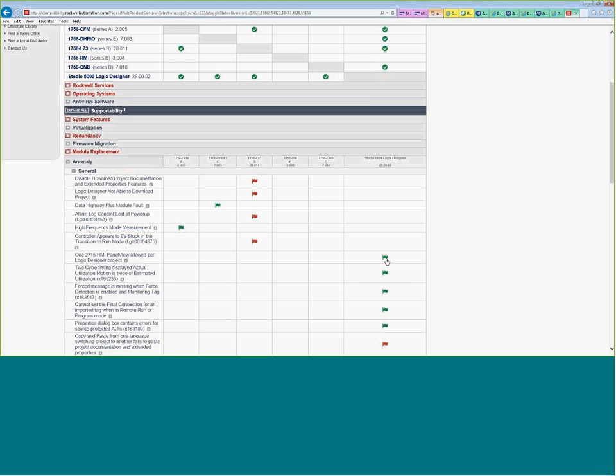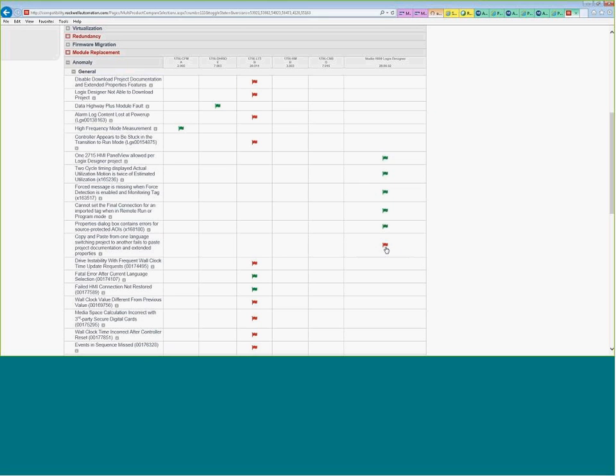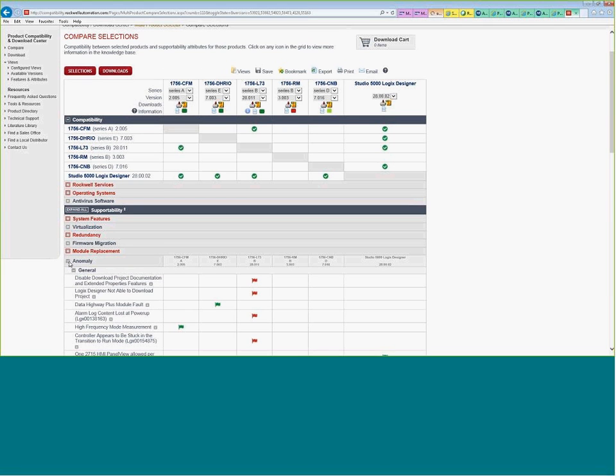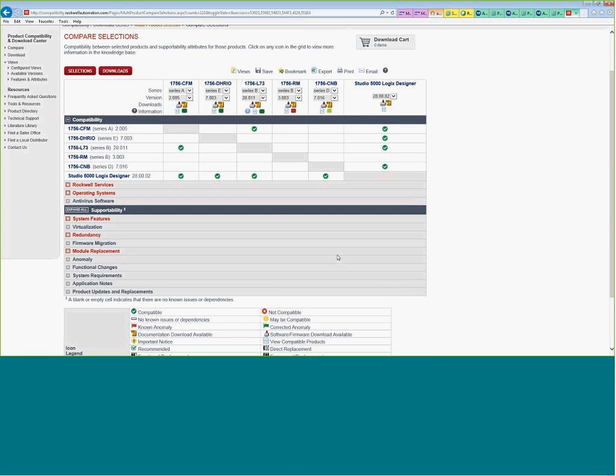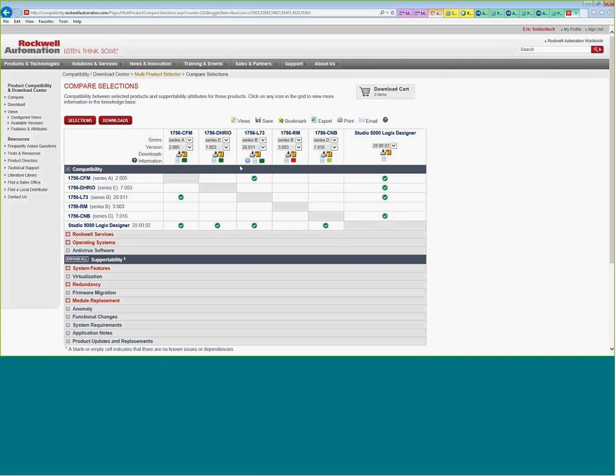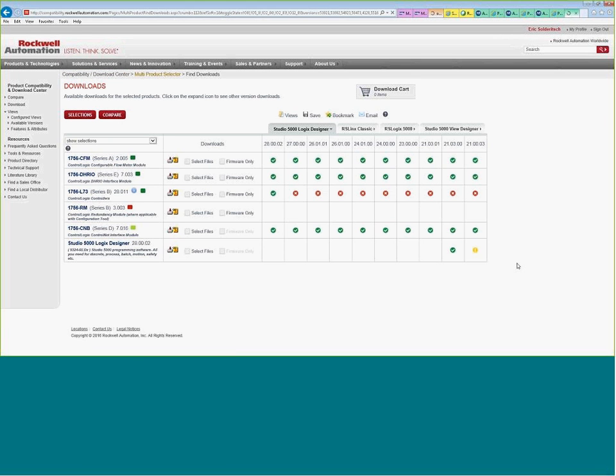And within the grid itself, you can see various flags. A green flag means it was corrected in this version. If there is a red flag, it would mean that an anomaly was found in this particular version. Let's go into downloads. So if you needed to get a download for a particular product, just go to downloads for the product.